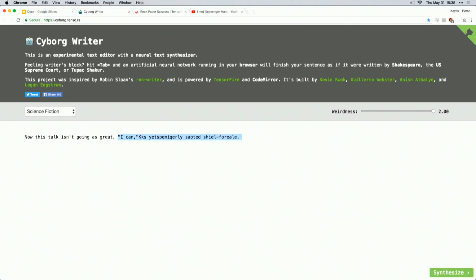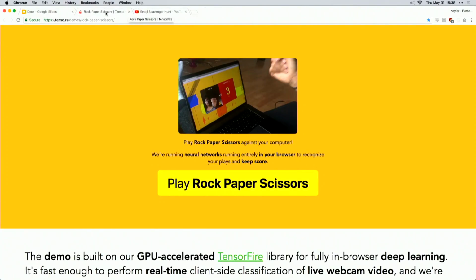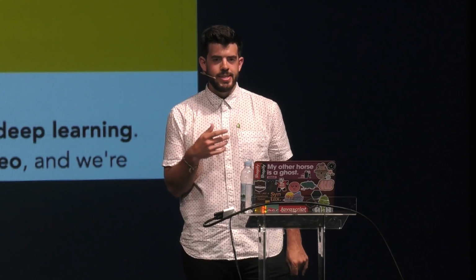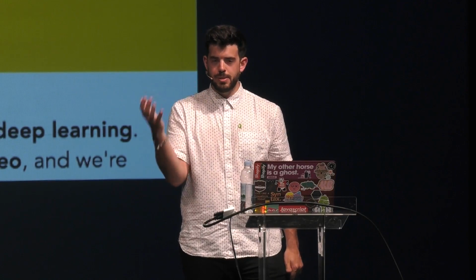Yeah, that doesn't make any sense. So the weirdness value really might mess with this. But this is a really cool program, all done using JavaScript to train models in the browser. It's going to keep saying things I don't understand. This is another really cool one. What this team has done on the TensorFire library, built off TensorFlow, is trained image classification in the browser.